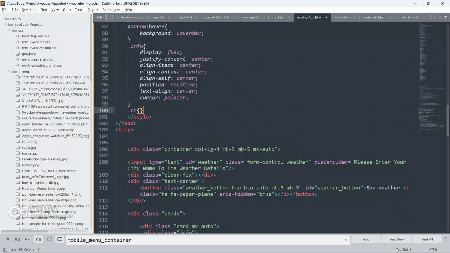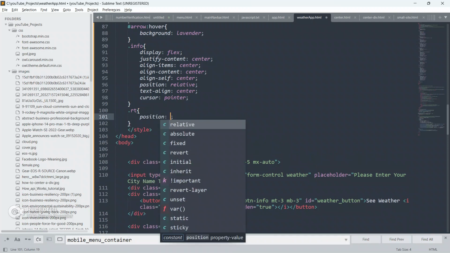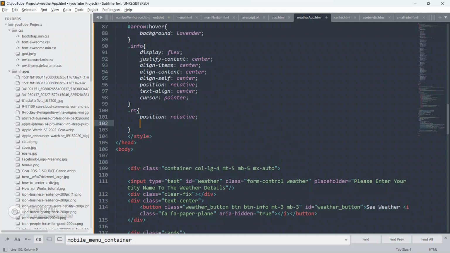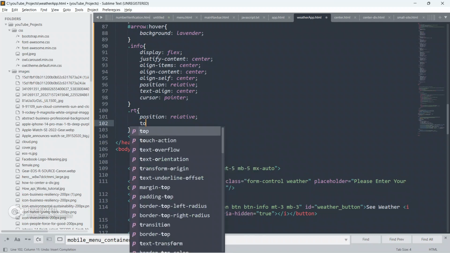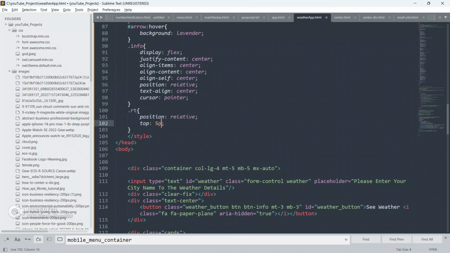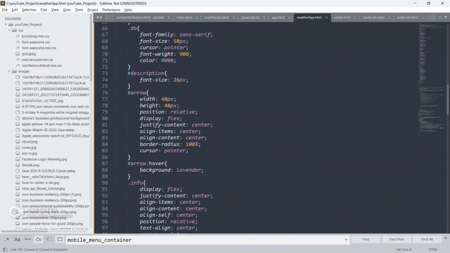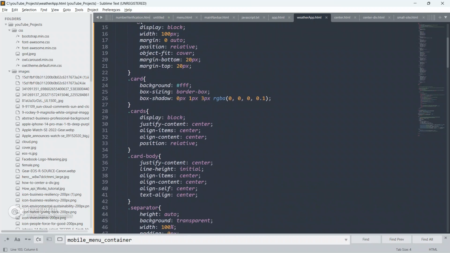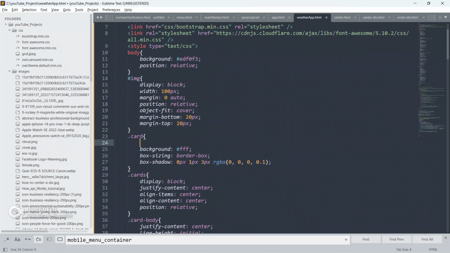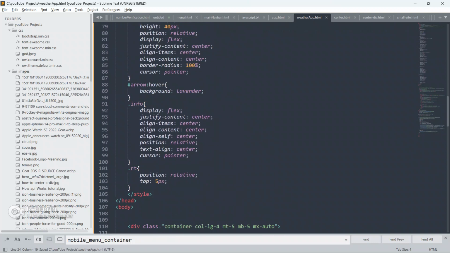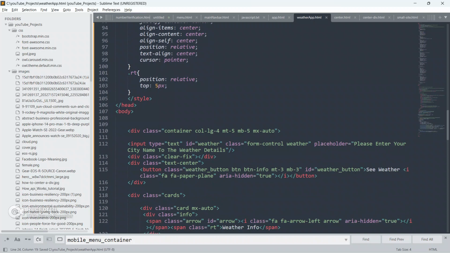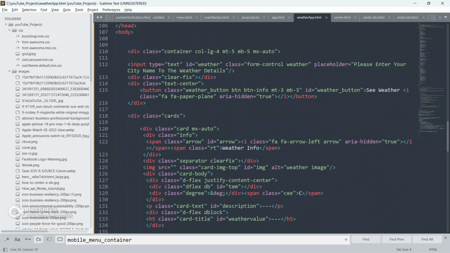Where is the RT? Yeah, this RT. This is a class. Okay, so position relative and top as 5px. Okay, give this card, where is the card? This card a width of 60%. Go to the card. Yeah, here is the card. Give width as 60%.